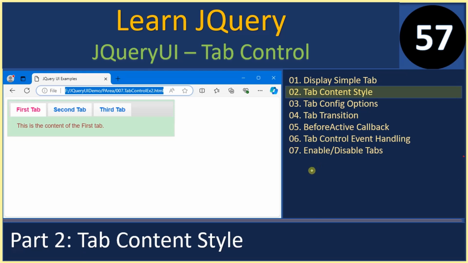Hello friends, welcome to jQuery tutorial. In this video, we are going to see about tab content style and how we can change the content style.